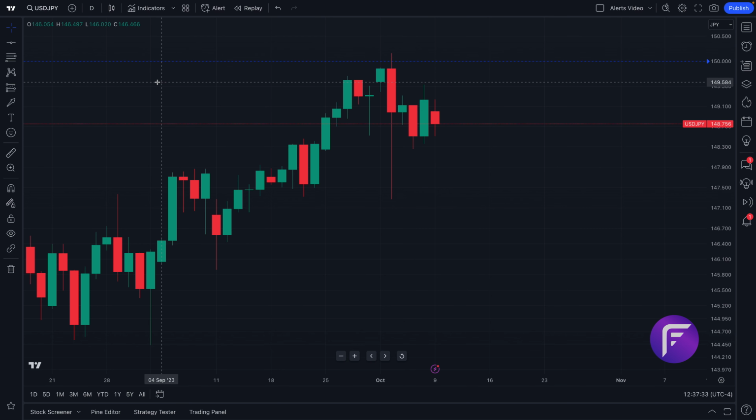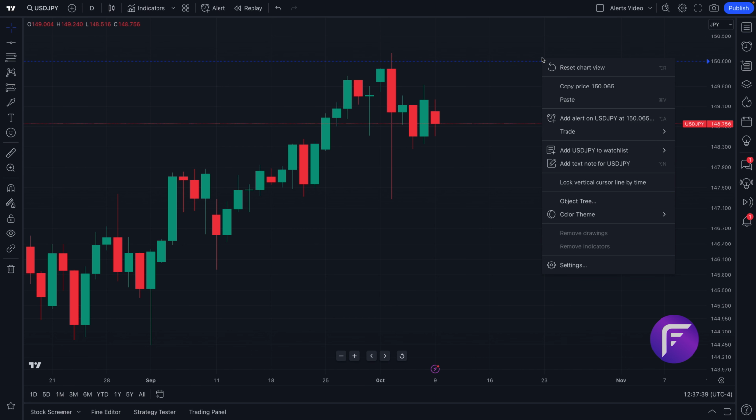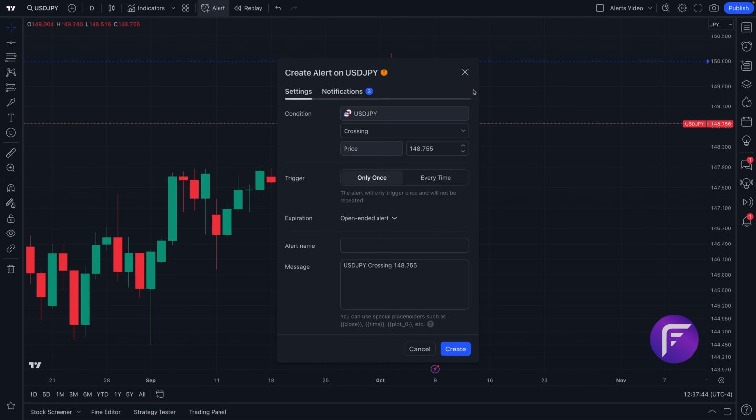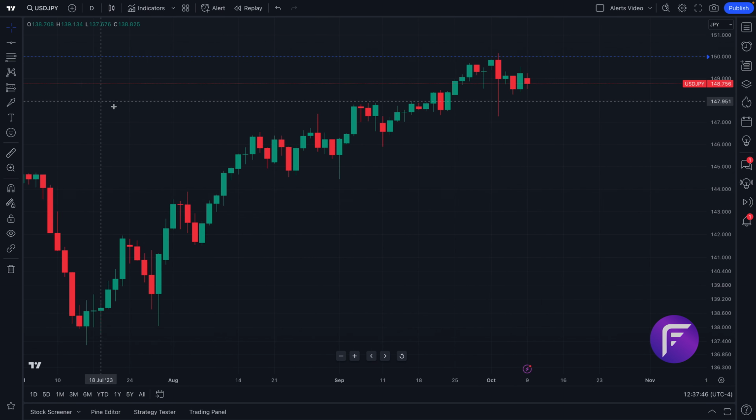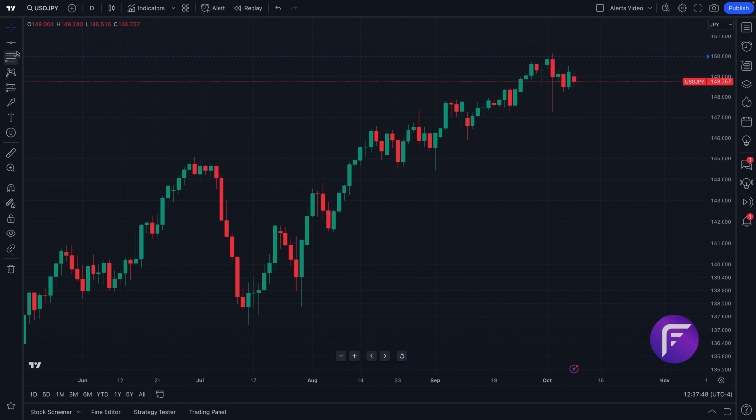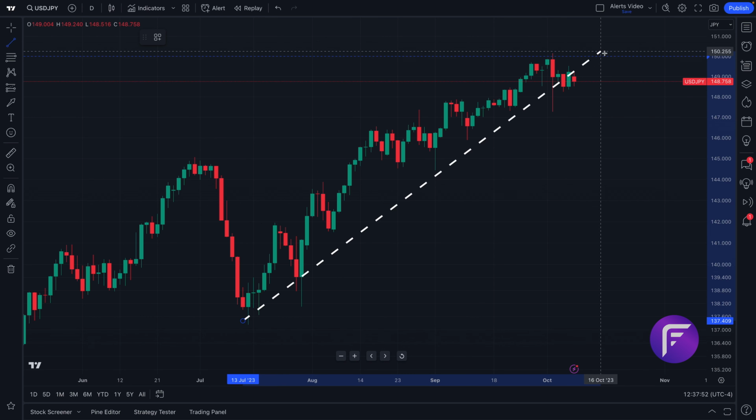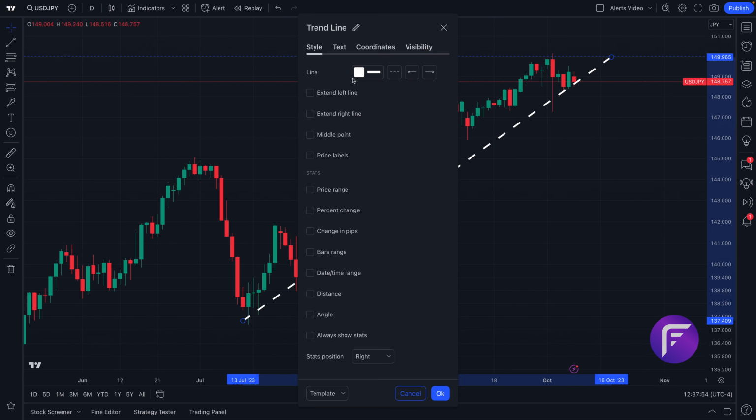The best part is that alerts work with much more than just price tools like that. So if we were to right click, we can also create an alert here, for example, add alert or click the alert button. But it's even more detailed than that because, for example, if we were to draw a trend line on this chart, maybe we see an uptrend here. Let's go ahead and draw this trend line. Let's double click and make this trend line a solid line through.